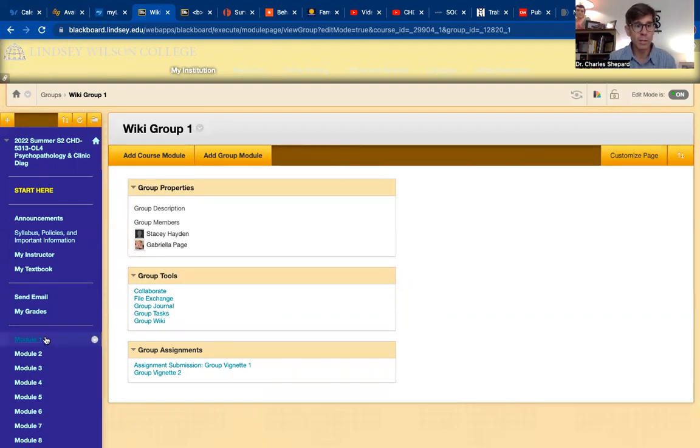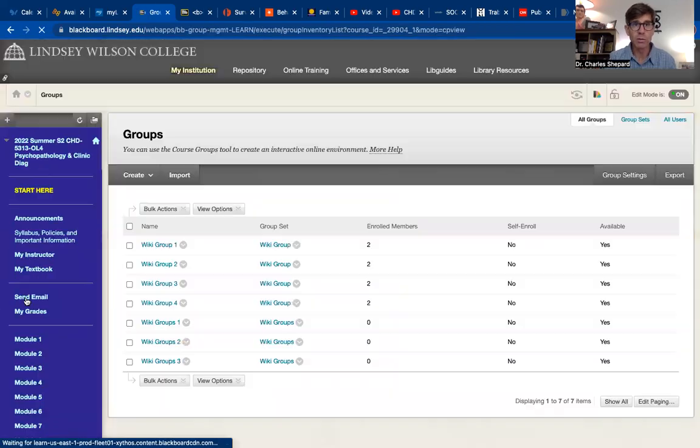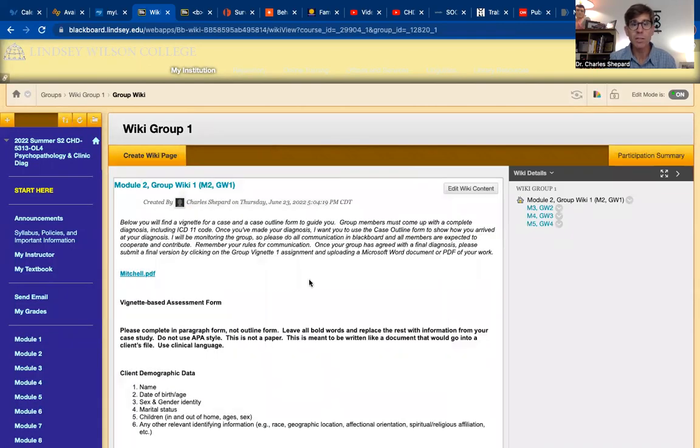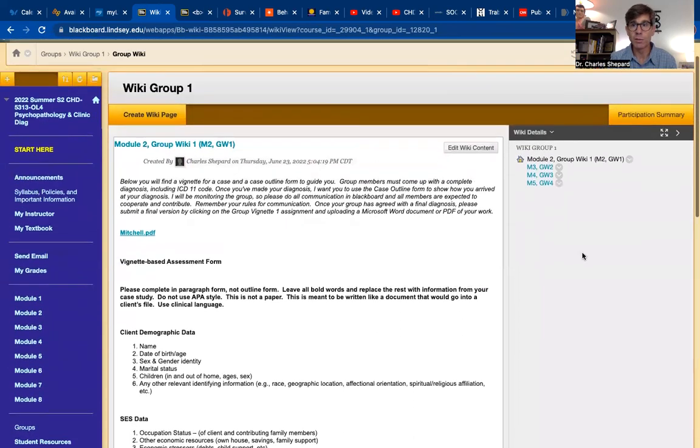So once we go to groups, you will see your group. I'll click on it here, and you will see these tools. What you will need is the group wiki. And then you will see a page that looks something like this. As you'll see on the far right, there are 4 of these, and they are abbreviated. M3 is module 3. GW2 is group wiki 2, as you can see in this first titled one here.